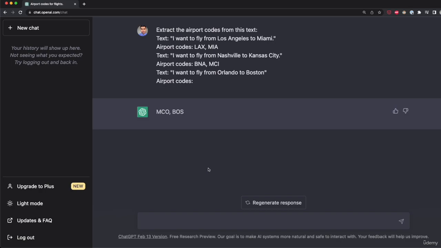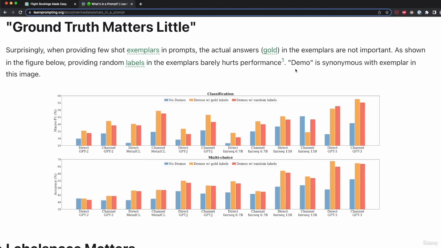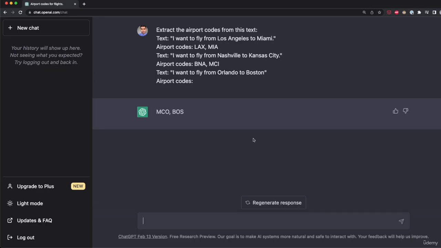Keep in mind that previous research found that the actual answers in the examples are not so important, but the label space is. A label space is all the possible labels for a given task. You could still get good results with your prompts by even providing random labels from the label space. Let's test this by typing random airport codes in our examples.